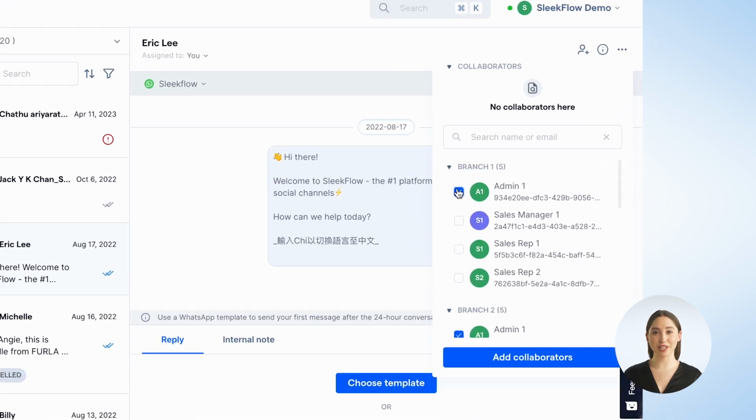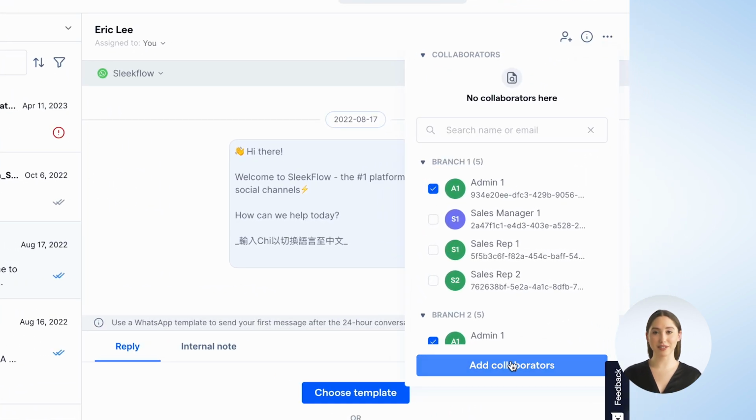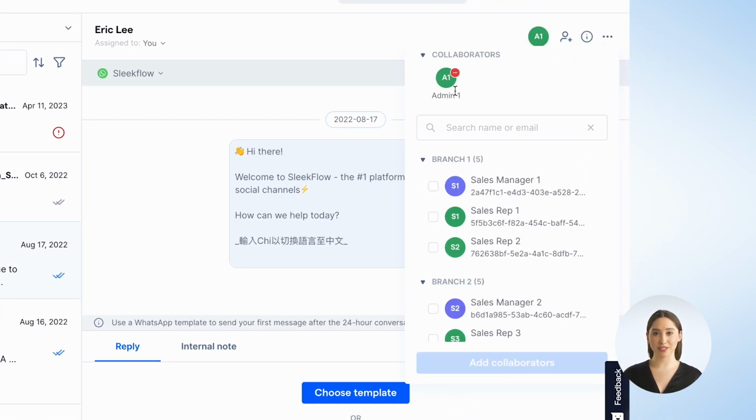To assign collaborators, just select the box next to their name and click on Add Collaborators when you're done. You'll see the Added Collaborators icon at the top right corner.